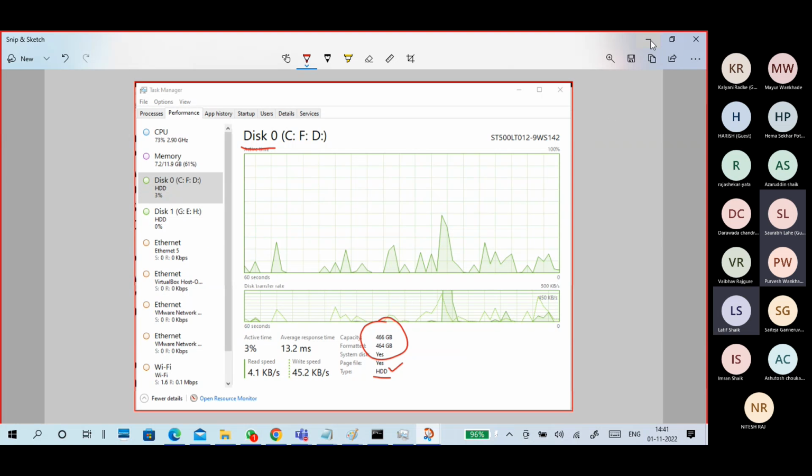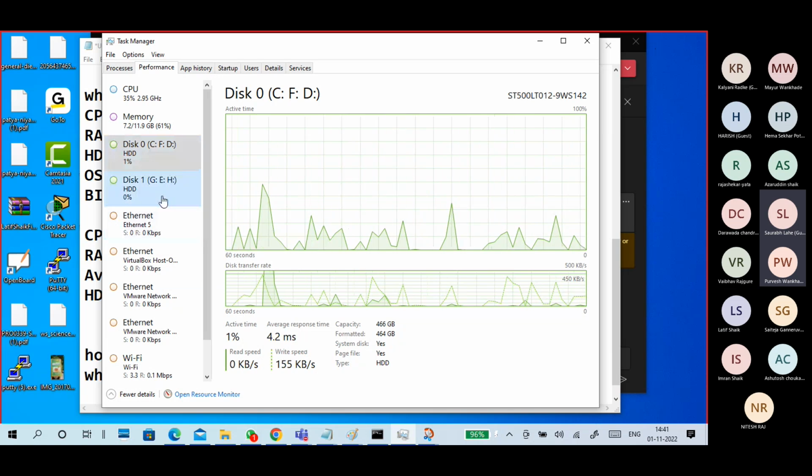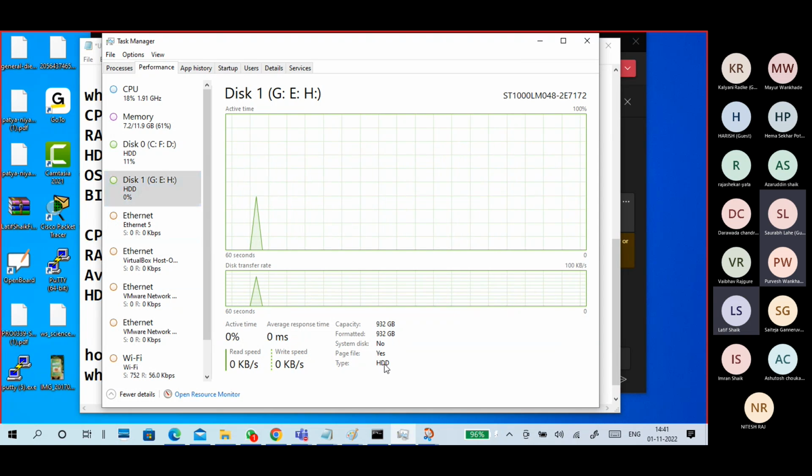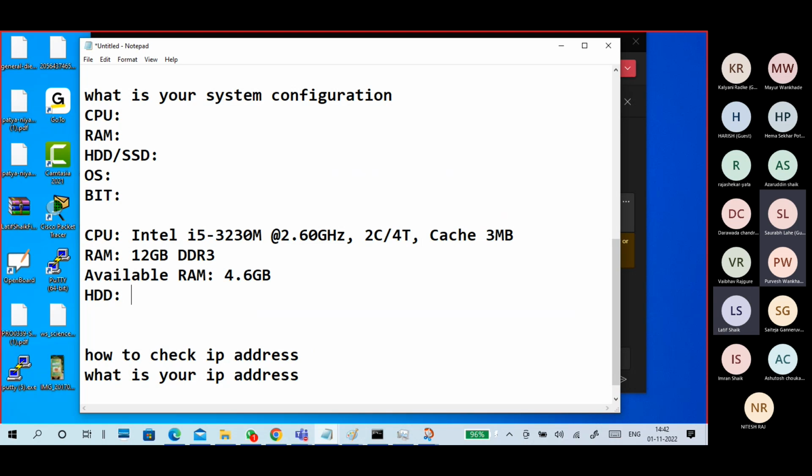And this is disk 1, if you want to see disk 1. So this is disk 1. This is also a hard disk, and how much capacity is it? 1 terabyte. Okay, I'm taking only one hard disk to avoid confusion for you. So I have a 500 GB hard disk.